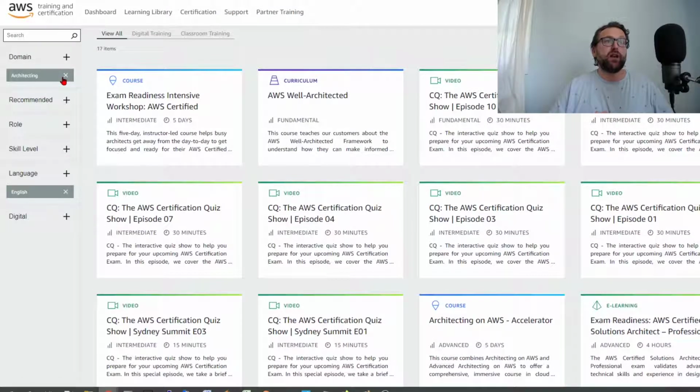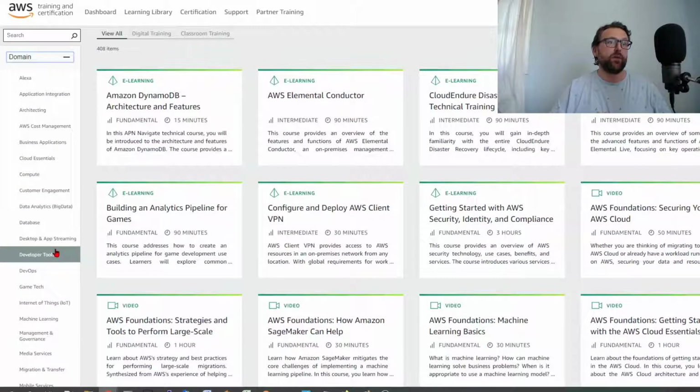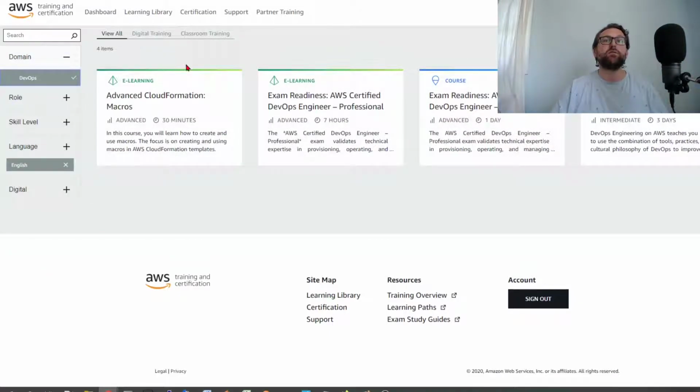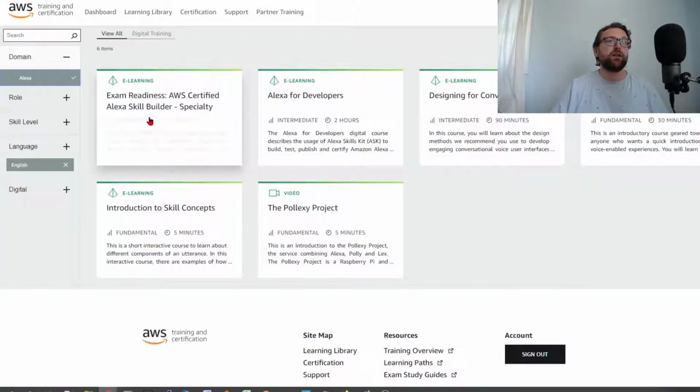If you want to choose something else, let's say you want to choose developing, right? Domain development, developer tools, DevOps. Okay, let's say DevOps, right? Again, e-learning and a course, DevOps Engineering on AWS, and an exam readiness course for that, right? You want to learn about Alexa? Sure. Alexa Skill Builder Specialty e-learning course, right? Then you've got video courses for Polly. So these courses are really cool.